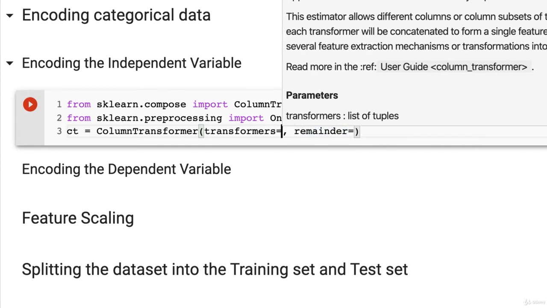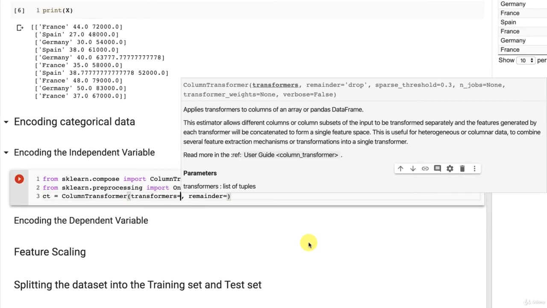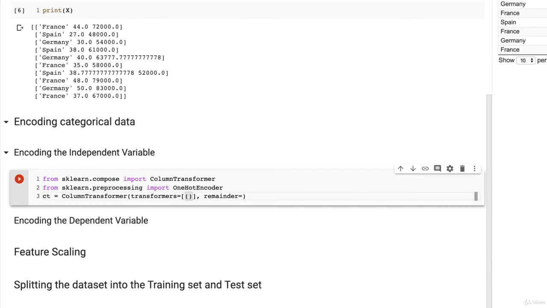So for the first one, transformers, we actually have to specify three things. First, the kind of transformation, which is encoding. Second, what kind of encoding we want to do, which is one-hot encoding. And third, the indexes of the columns we want to encode, meaning the country column. So we have to input all that in a pair of square brackets and then some parentheses. That's just the format expected by this transformers argument.